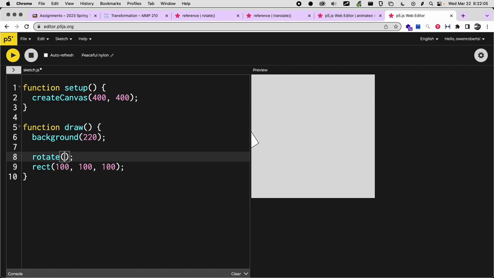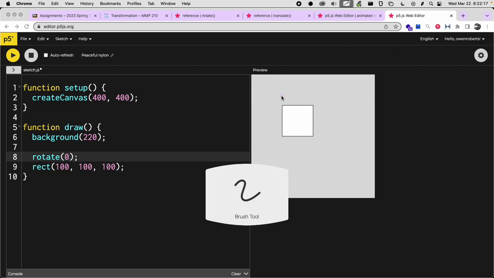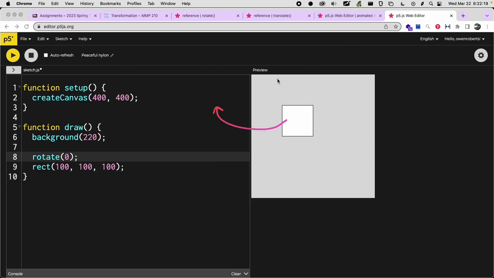So let's rotate by 0 for a second and just leave it here. One thing we might want to do instead of rotating the square around is rotate the square either around its own origin, like that, or from the center of the square. We can do both of those things, but we have to use the translate function to get there first, and we need to apply the translate first.